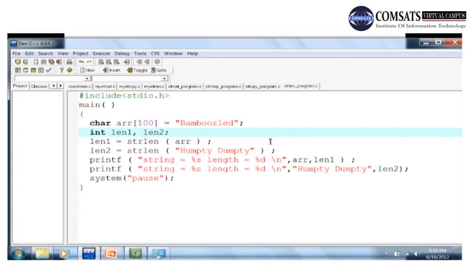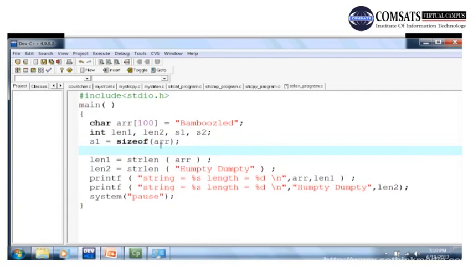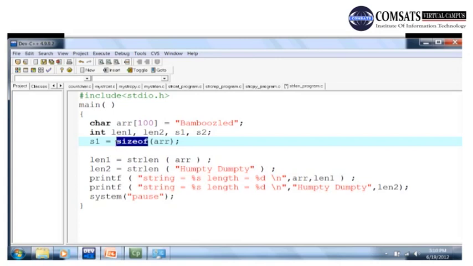Let's see an example of the sizeof function. Let's say s1 and s2, and s1 is equal to sizeof(ARR). The number of bytes that will be allocated for ARR will be calculated by this sizeof function, that is also a built-in C library function. You do not need to write the definition of this function, and it returns an integer value, that is the total number of bytes allocated for this variable.